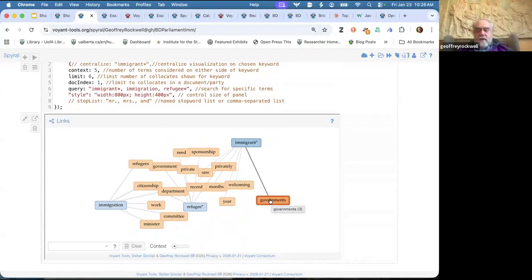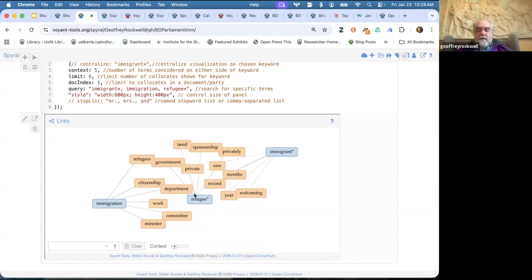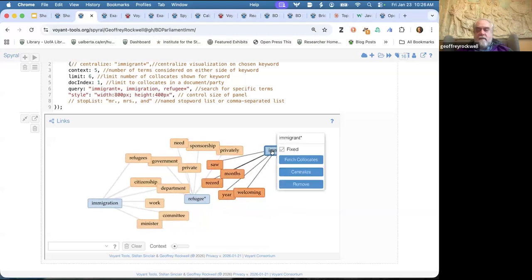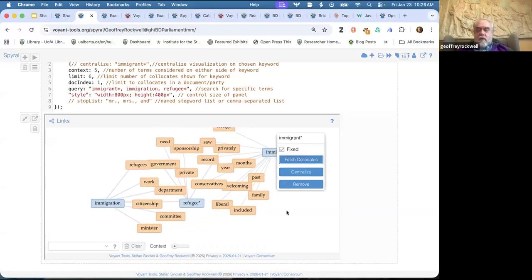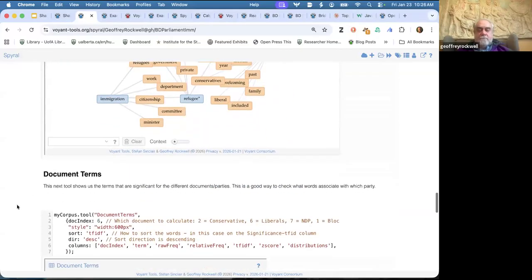This graph can be trimmed in different ways. You can click and you can remove words and you can freeze them in various places. You can add more words. You can fetch more collocates. So you can play around with it and build a sort of semantic graph.